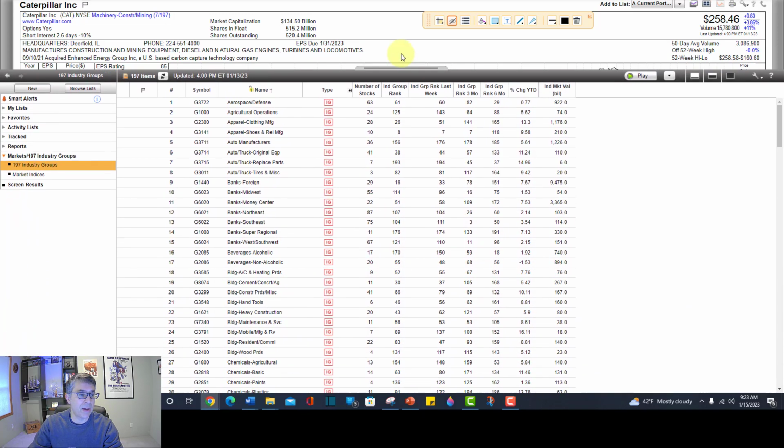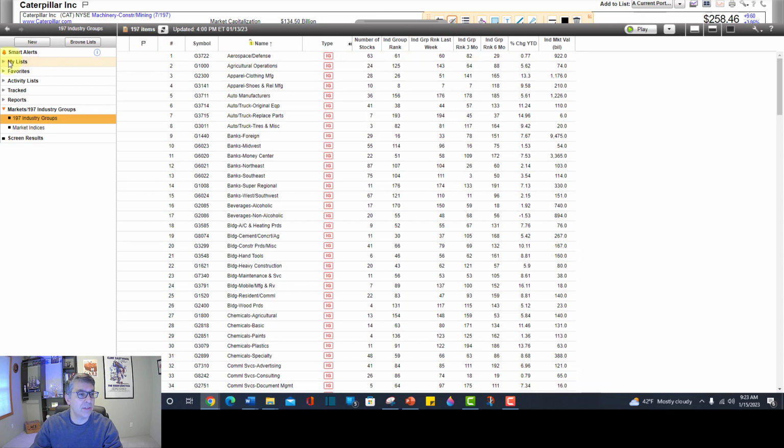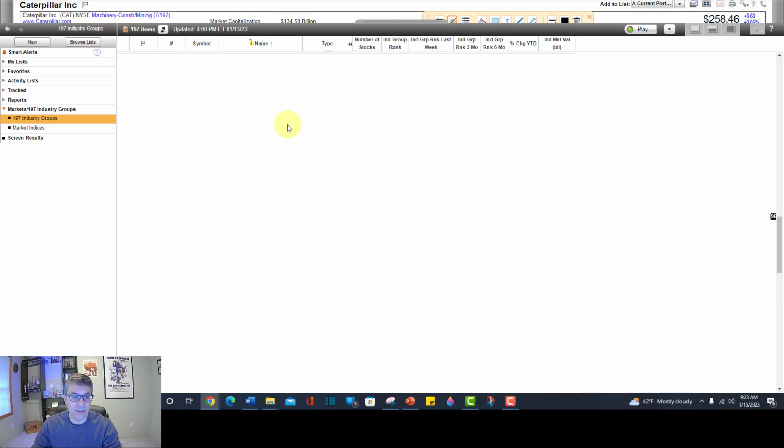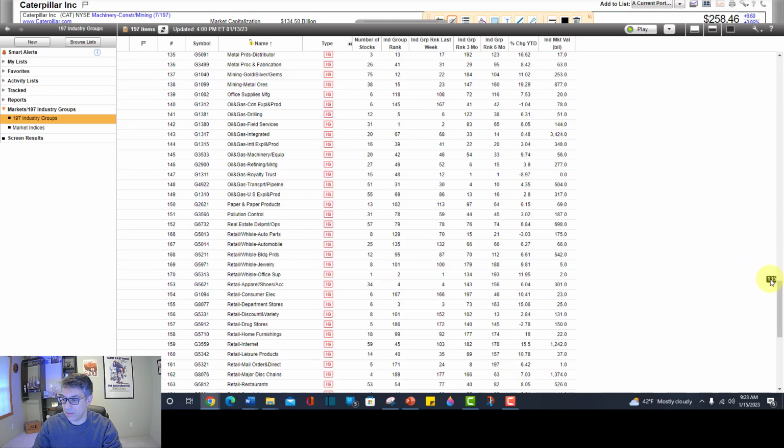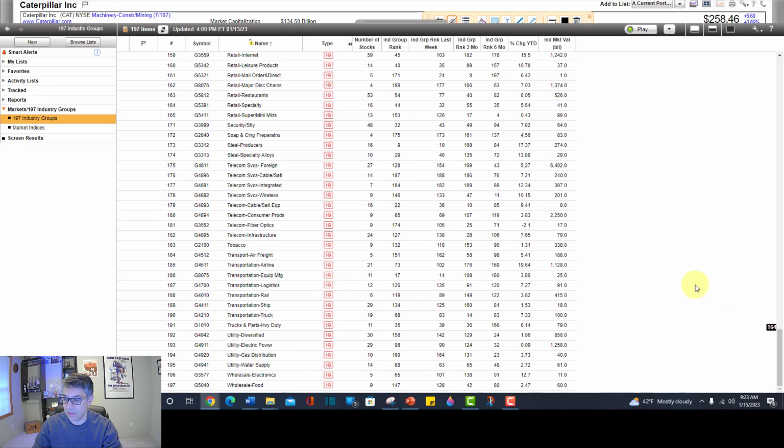So let's open up this bottom panel here. Now there's all sorts of things. My lists, you can favorite stuff, you can track stuff, you can run reports, screeners, but let's jump down to Marketsmith's 197 industry groups. You can open the little caret, you click on it, and here it is. Now, obviously you can sort it alphabetically. We begin with aerospace, and 197 groups later, we end with wholesale foods.